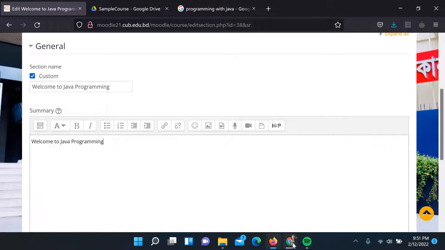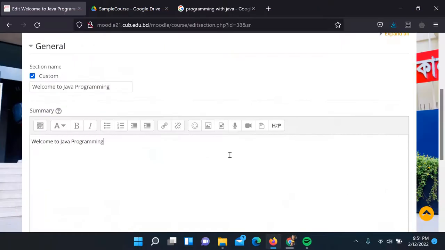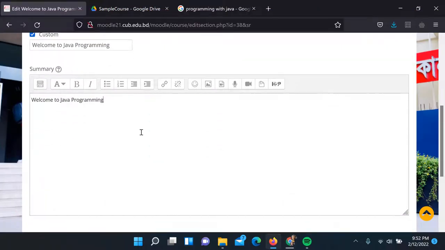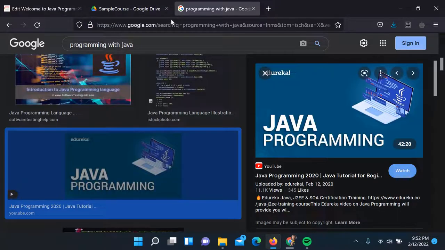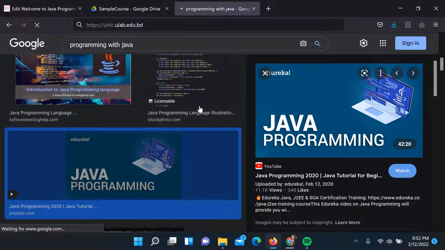So what I'm doing actually, I go in here and I take you to my other platform, which I practically use to populate different courses. So welcome to Java programming, and actually let me take you to this platform again. For example, if I go from here, I will show you what I do generally every time.